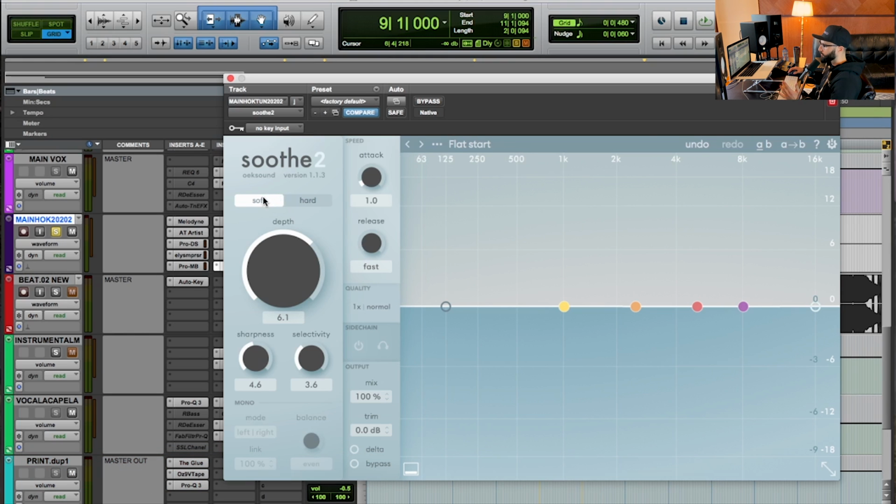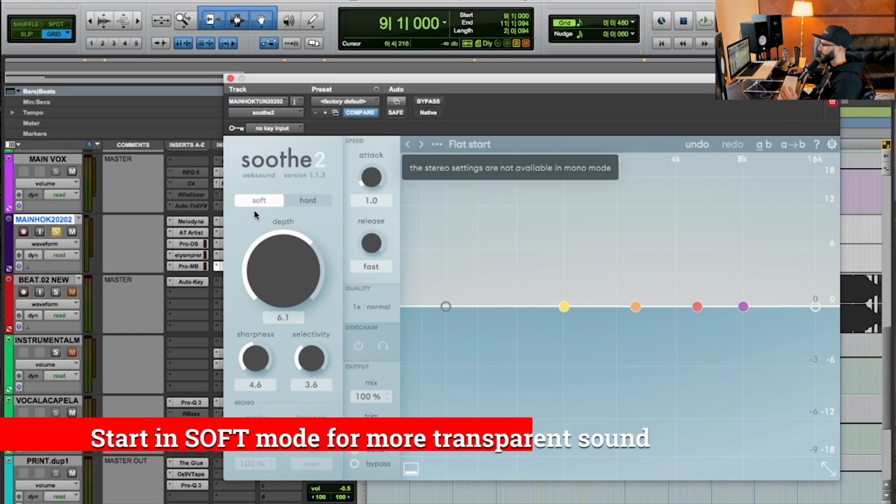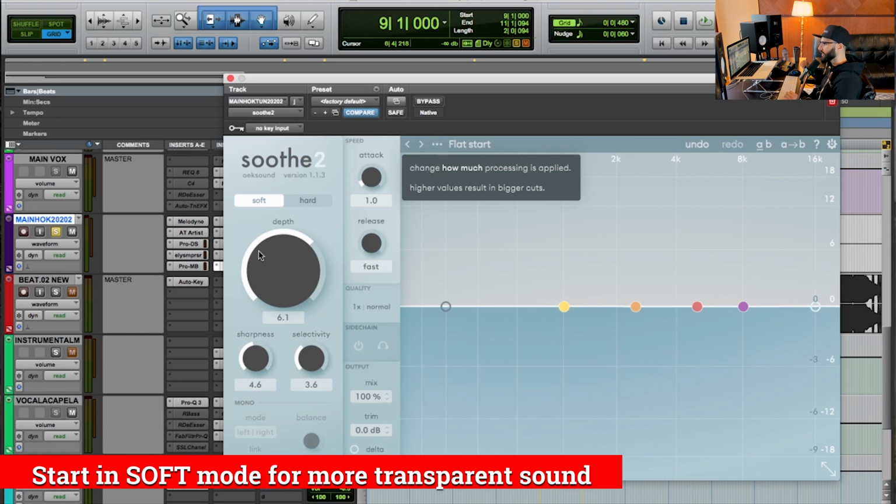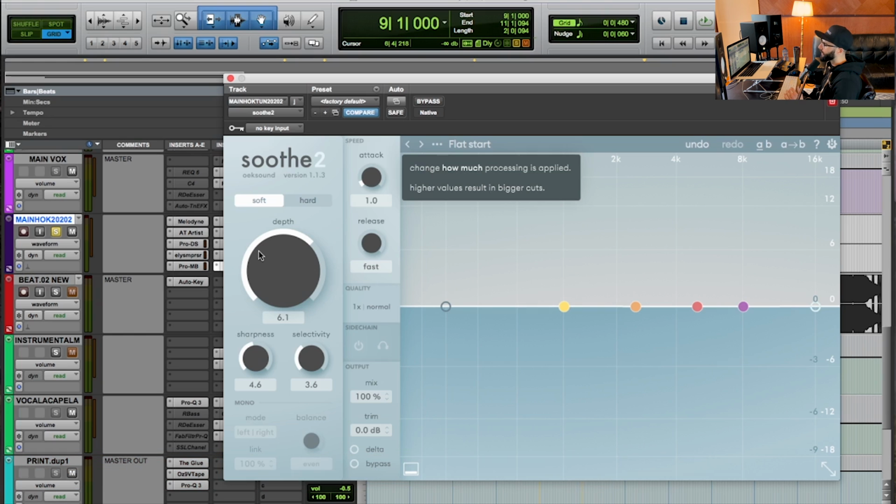I'm going to leave it in soft mode because I want to make sure the sound's more transparent. And I don't think the issues present on this track are that big of a deal. It's more lightly touching things rather than aggressively making changes, right? But the sharpness, selectivity, everything else I'll leave for now. We'll maybe dial them in a little bit more aggressively after the fact. But first things first, I want to do a couple of things.